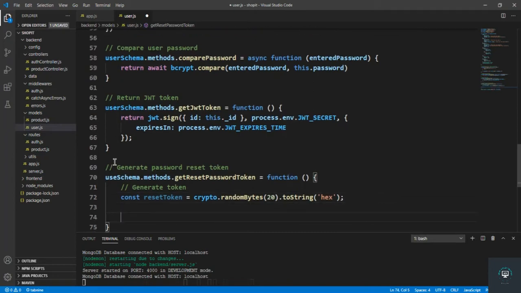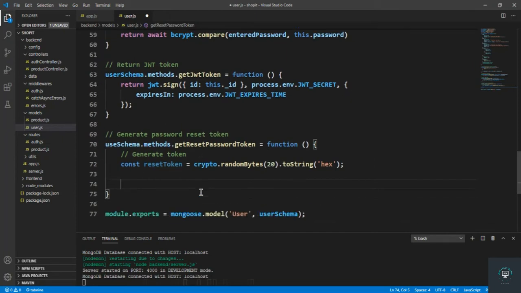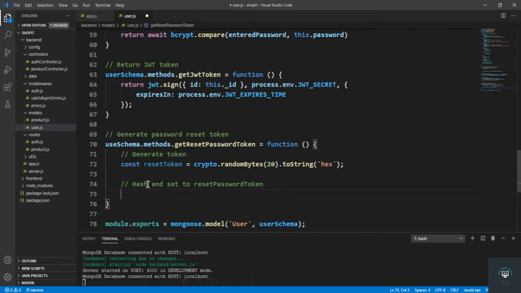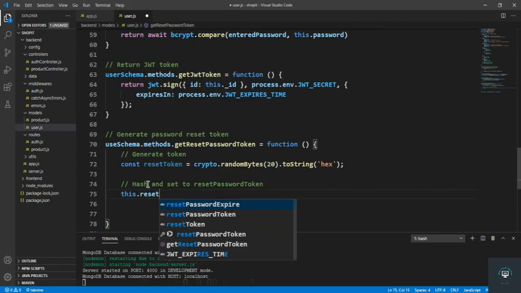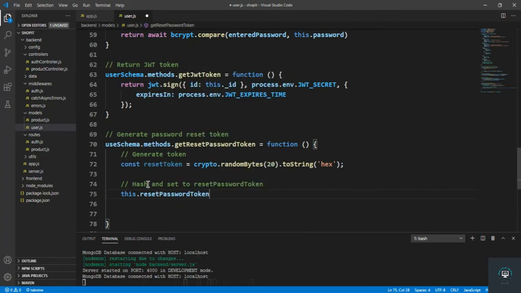Now we have to encrypt this token because it is not a good habit to send our token as it is. So we type here hash and set to reset password token. So you have to hash it. So what I do is I simply type here this.resetPasswordToken.